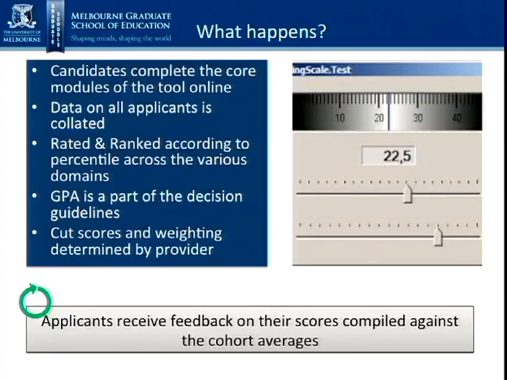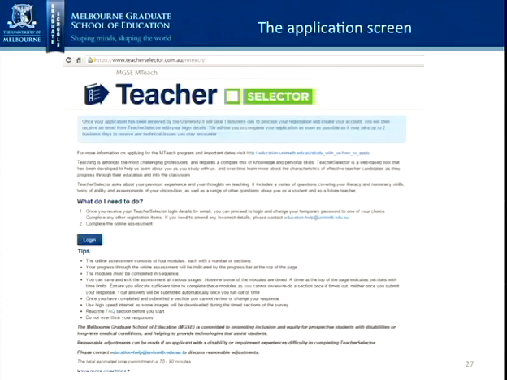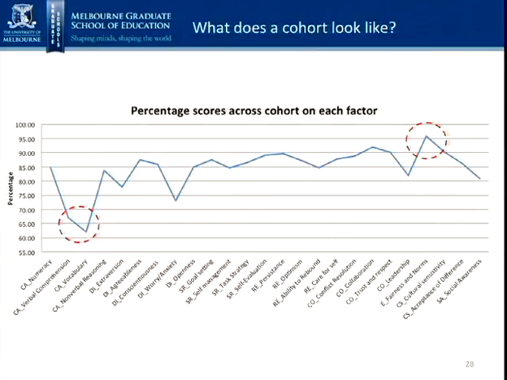So what might a typical cohort look like? This is an example, just to show you across. And this is the core module of the 25 scales that we talked about on the slide earlier. And so this is what the average percentage scores might be for a cohort across these scales. For example, we can see that it's quite a high scoring cohort, but we could highlight the fact that some of the verbal scales have a lower score.